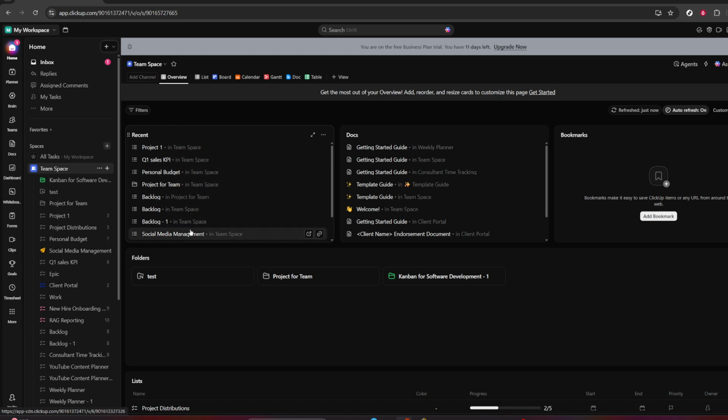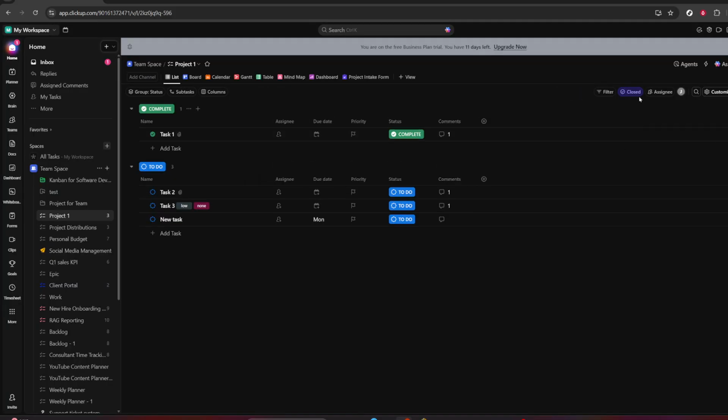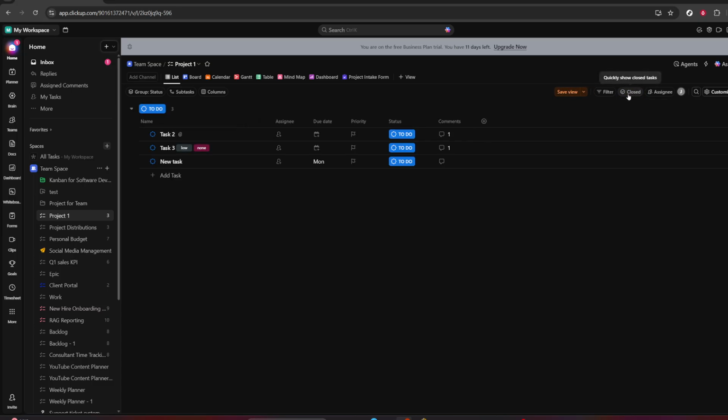relevant to your team. Once you're on the overview, look for the status options and select Closed. This instantly filters the view to show tasks that have reached a closed state, hiding anything still in progress. It's especially useful for retros or audits because you'll see only what's been completed. Depending on your setup, Closed might appear as a tab, a status chip, or a quick filter in the toolbar. If you don't see it right away, check the view controls at the top of the page.